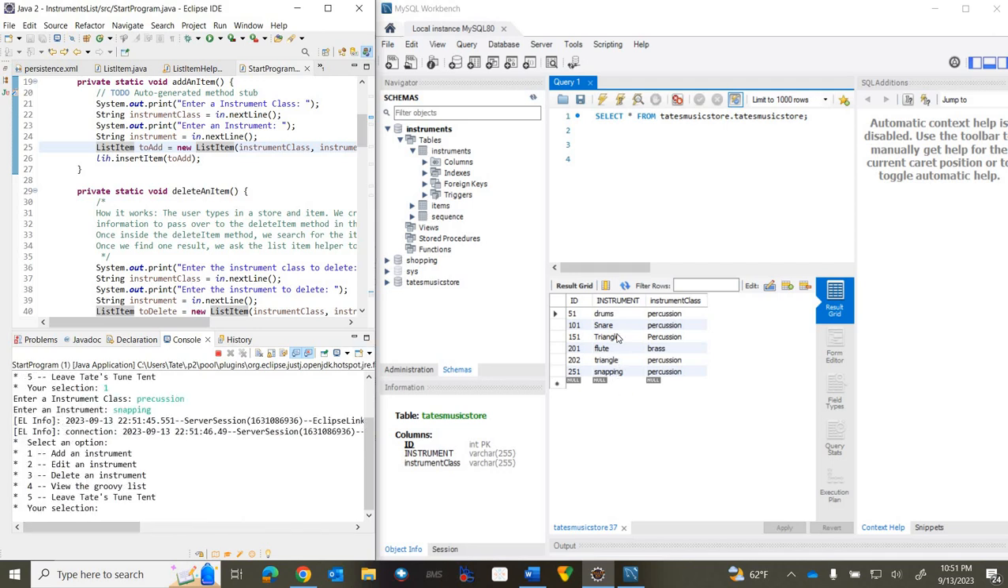Let's go ahead and take a look here, see what we see on our end. Nope, looks like it already had snapping in there. We'll see how that works. Okay, now we have 2 snappers within our band, or within my tune tent, I should say. So let's go ahead and let's edit that. We have too many snappers, of course.